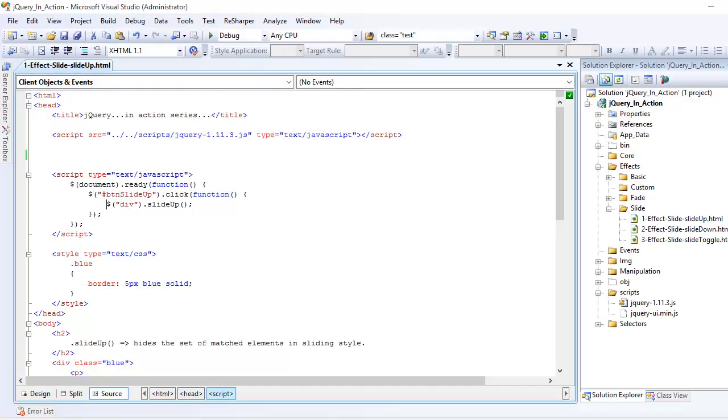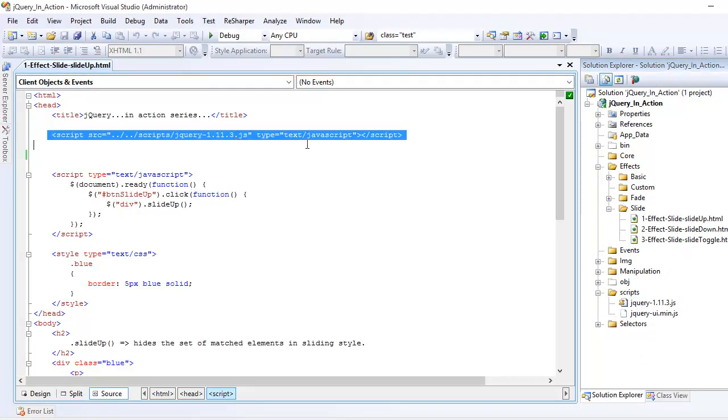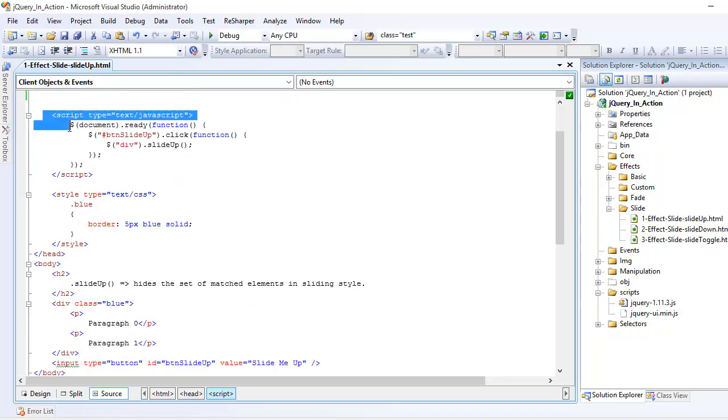Before I proceed, I'm assuming that you have a jQuery file within your project and you have added the reference to it in the head section of an HTML document. Next, you might have written some basic JavaScript code in order to execute our jQuery instructions.